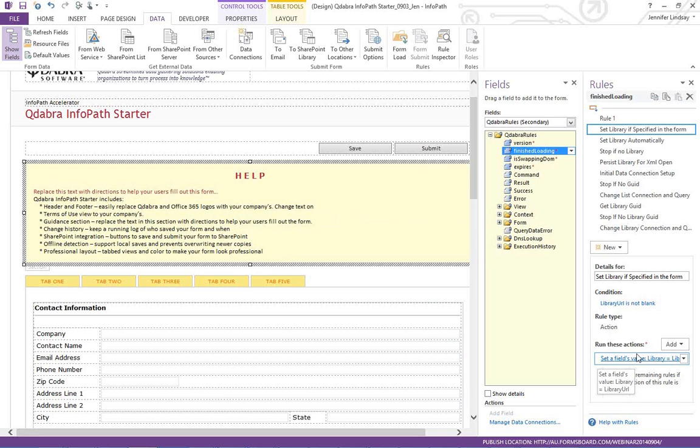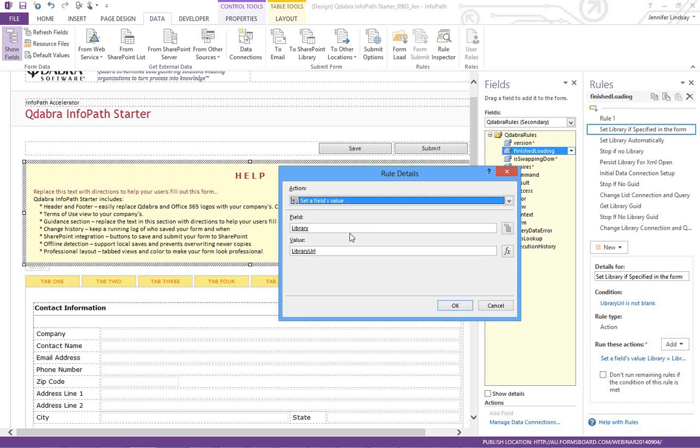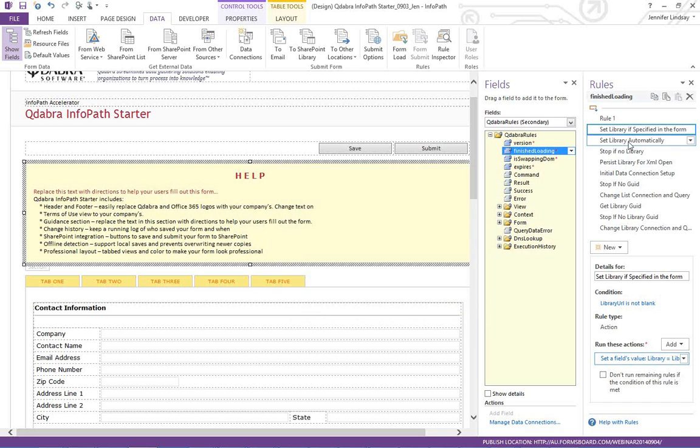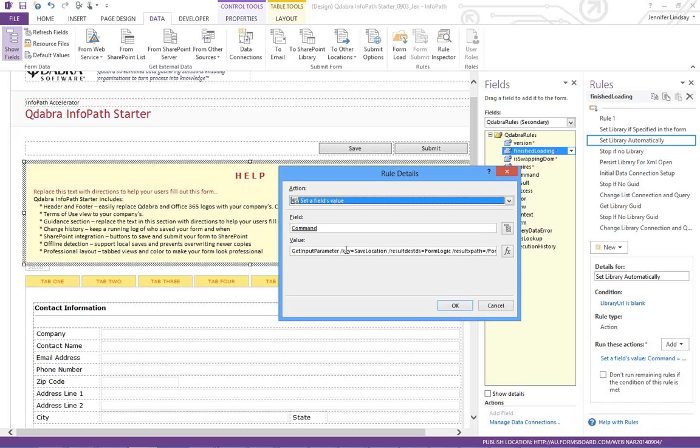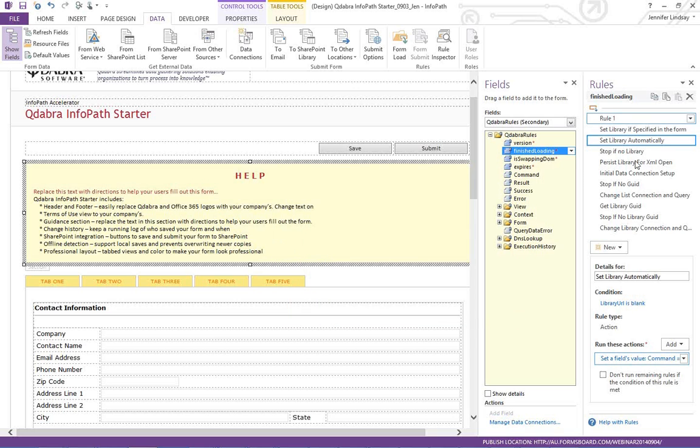So what we're doing is if this URL is not blank, we are going to take stock of the URL of the library where we are. And we want to make sure that we have this library. So we're using get input parameter. And this parameter is giving us the location of the library.